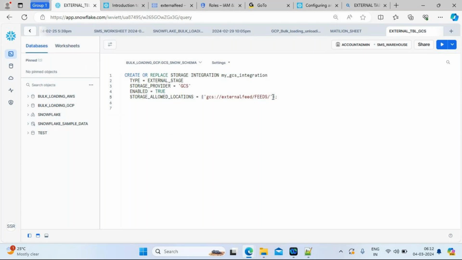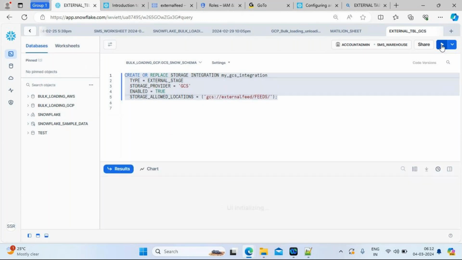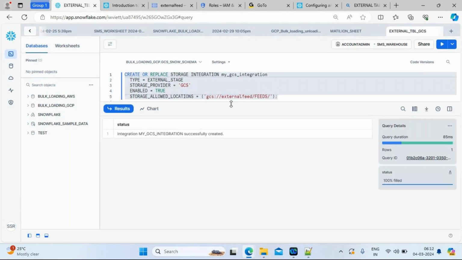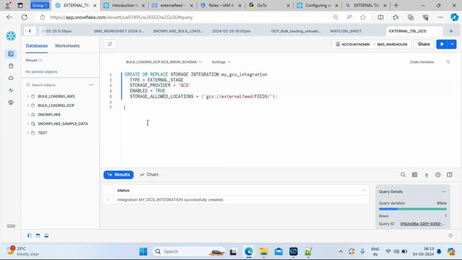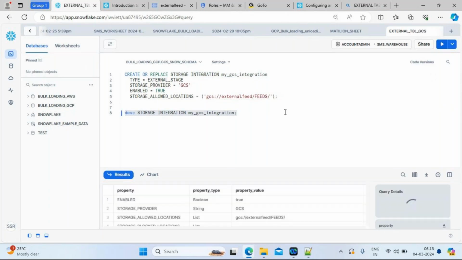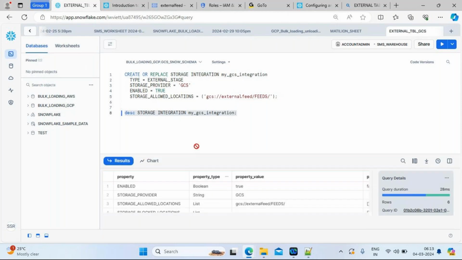Okay. Now the first step I'm going to do is create a storage integration. Now the storage integration is created, and everyone knows I want to get the service account. For that you have to put describe storage integration and then my storage integration name. You can write describe or DESC, both are similar. Now you can see your properties.